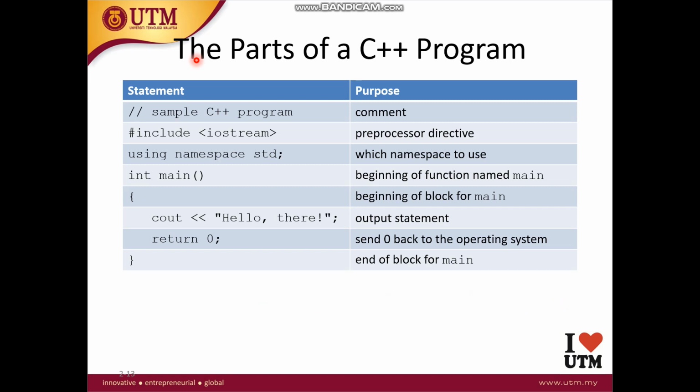And this one is a typical C++ program, and in this column you define each line. This line begins with a double slash, which means it's a comment line. This one, include iostream, means a preprocessor directive. We are calling this file. It must be used when we are using input or output. Using namespace std: which namespace are we using here? We are using the std namespace.